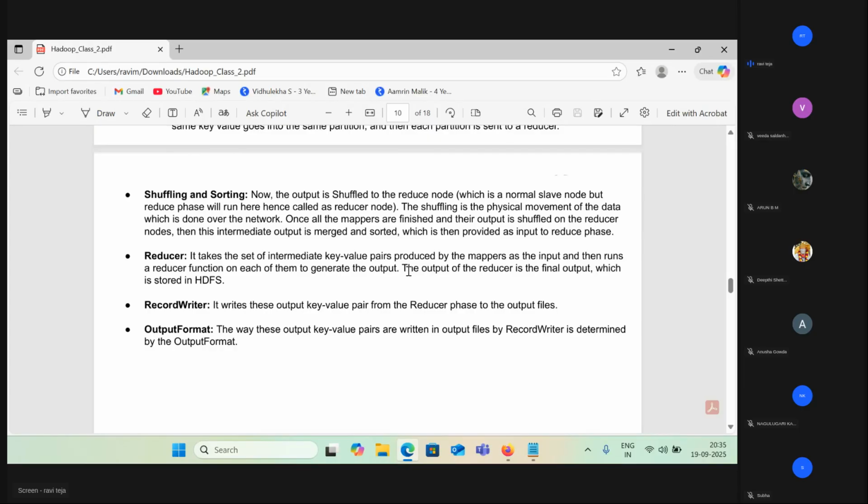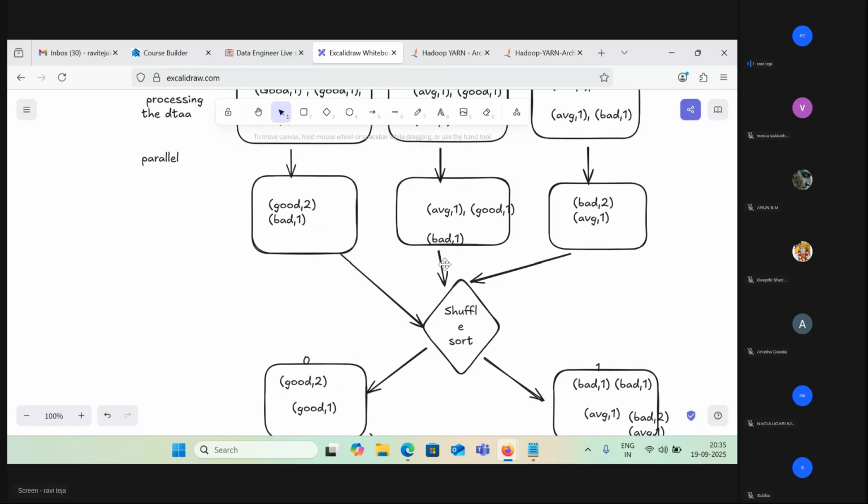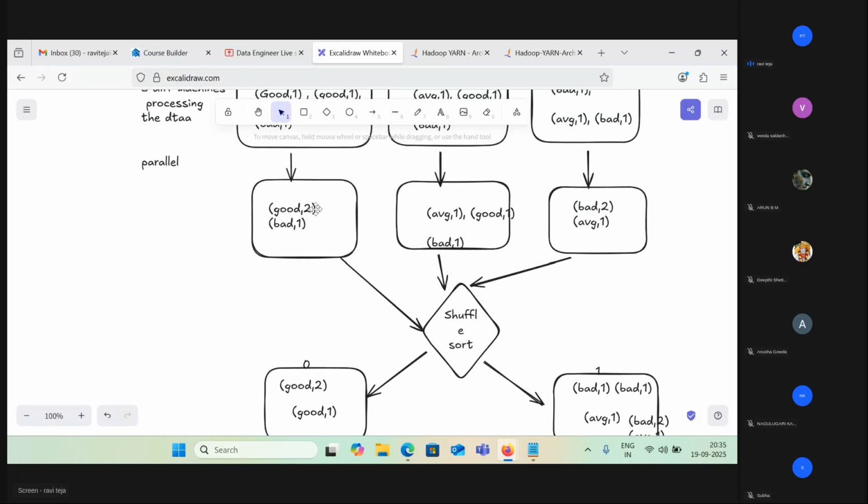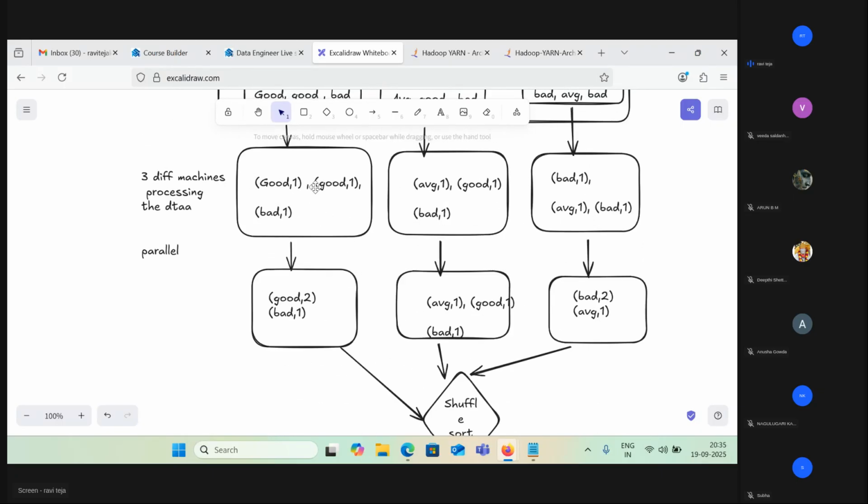PDF file, right? Once all mappers are finished and their output is shuffled on the reducer nodes, the intermediate output is merged and sorted, which is then provided as input to the reducer phase, right? You already know how this input is given to the reducer phase. Before giving it to the reducer phase, you will do this. You will take this data, this is the mapper, you understood.